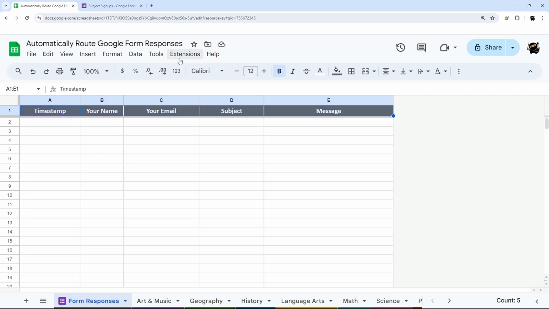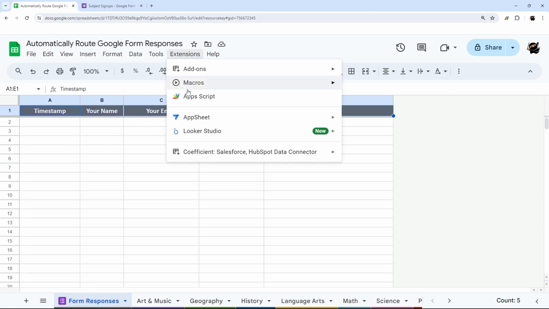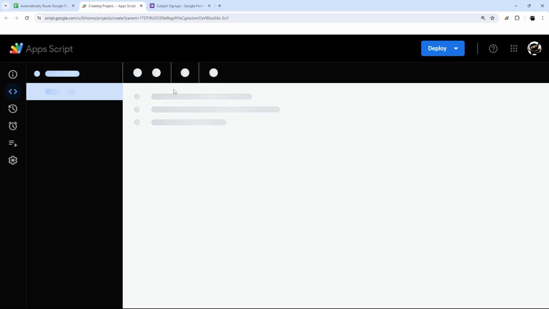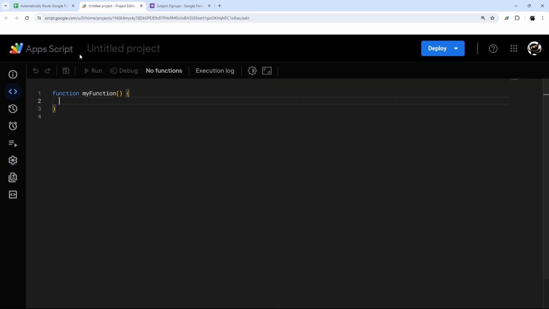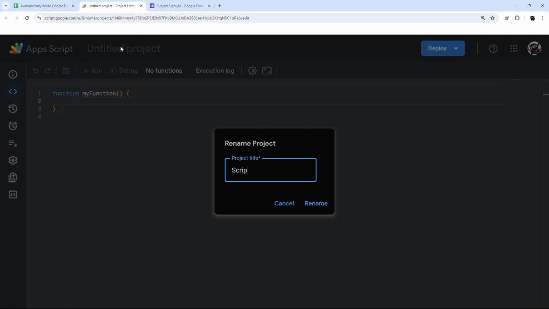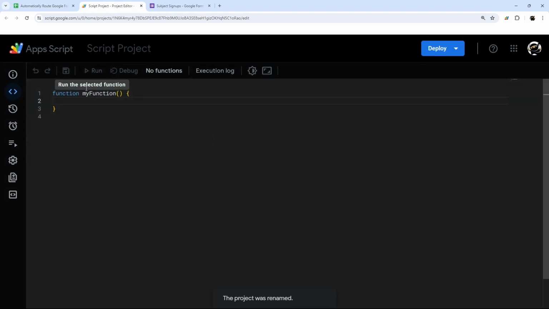All right, so let's go ahead and jump right into the app script. So extensions and app script, and we're starting from scratch. Once this is open, we'll call this script project. And then we'll call this function route responses. And then we're going to use this E. So this E is the event object. It captures data about the form response.